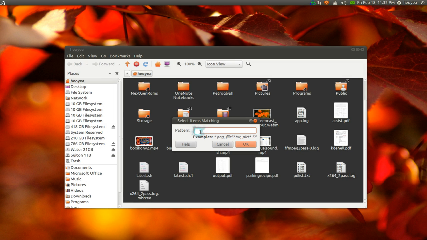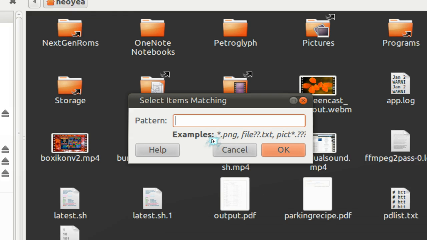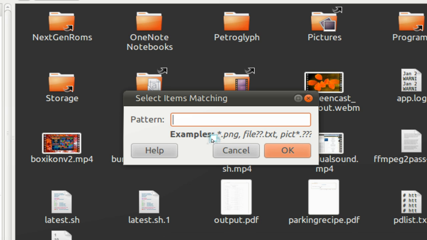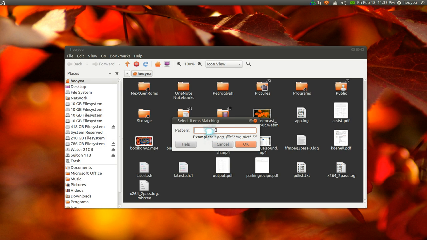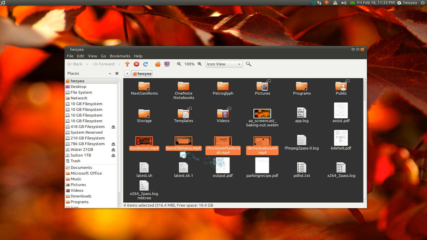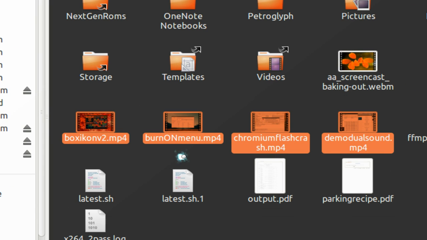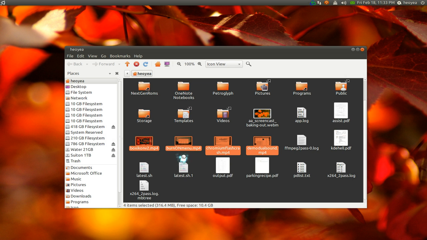Basically, you hit Ctrl+S, okay, and it gives you this option of patterns. And it gives you a few examples here, so basically you understood that, you know what to do. But let's say we want to search for MP4s, and then you push *.mp4, hit OK, and you see it highlights all the MP4s only, right? So that's what you can do for the filtering option. So that's it for the Nautilus portion.